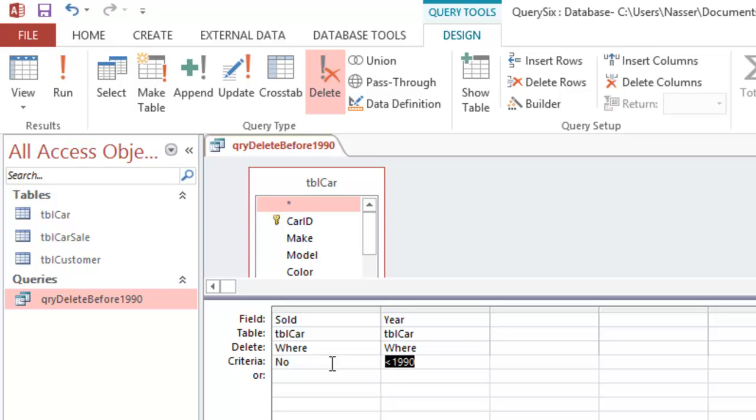So any car that is unsold, and because I have both criteria on the same criteria row, I'm using the operator and. If I need to use or, I put it down here.